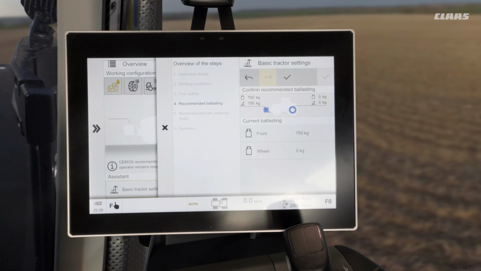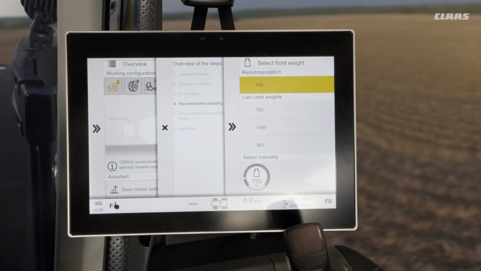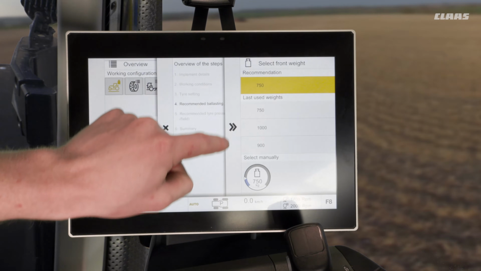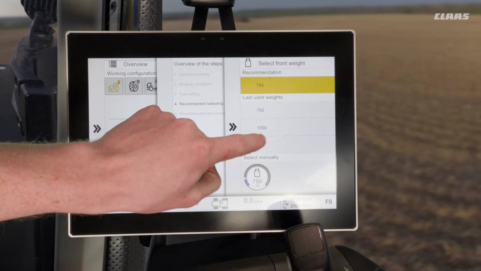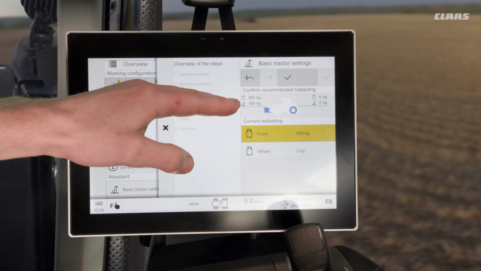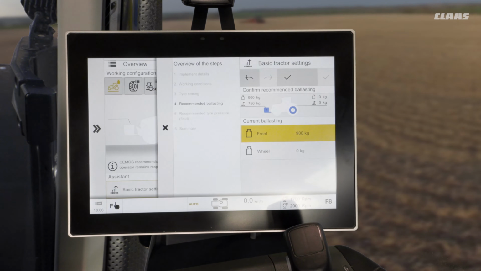So it is saying for our Horsch Tiger on the back of this tractor, for the field conditions that we've just outlined, that we need 750 kilos over the front and 0 kgs in the wheel weights. But say, for example, if I don't have exactly 750 and maybe the closest weight that I have available is 900, I can choose here manually. So I can select manually, choose 900. It can then see that we have the CEMOS recommended value of 750, but the actual value of 900.